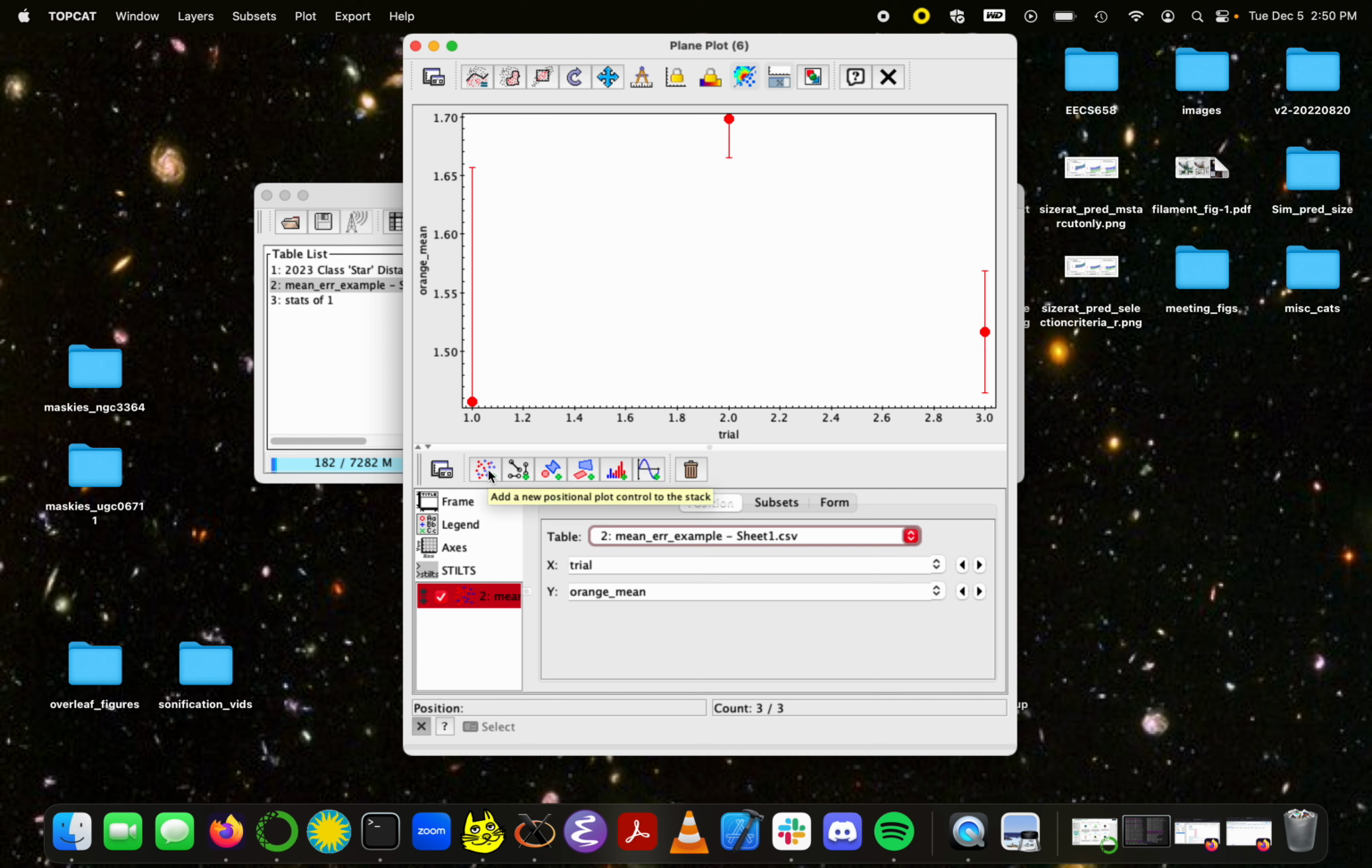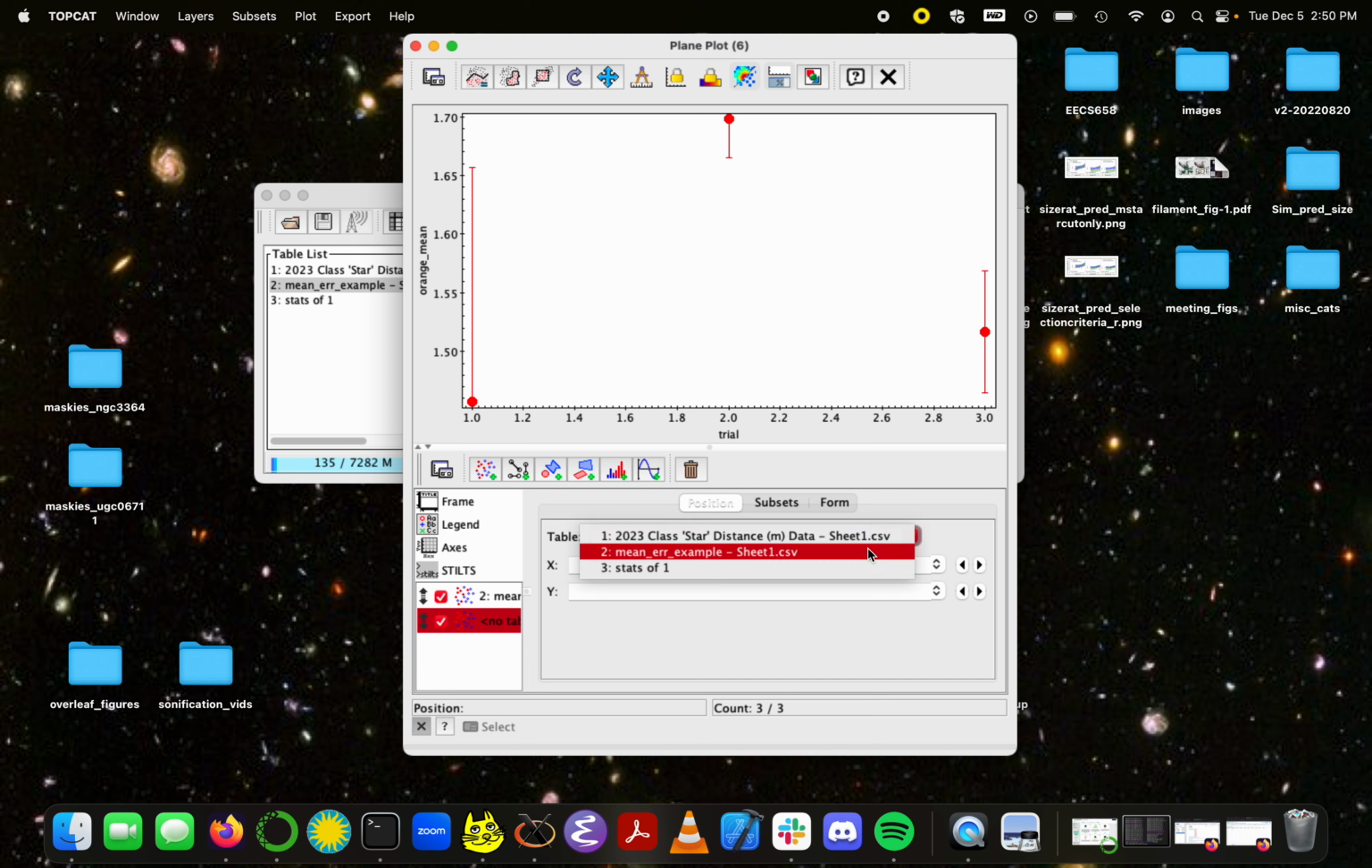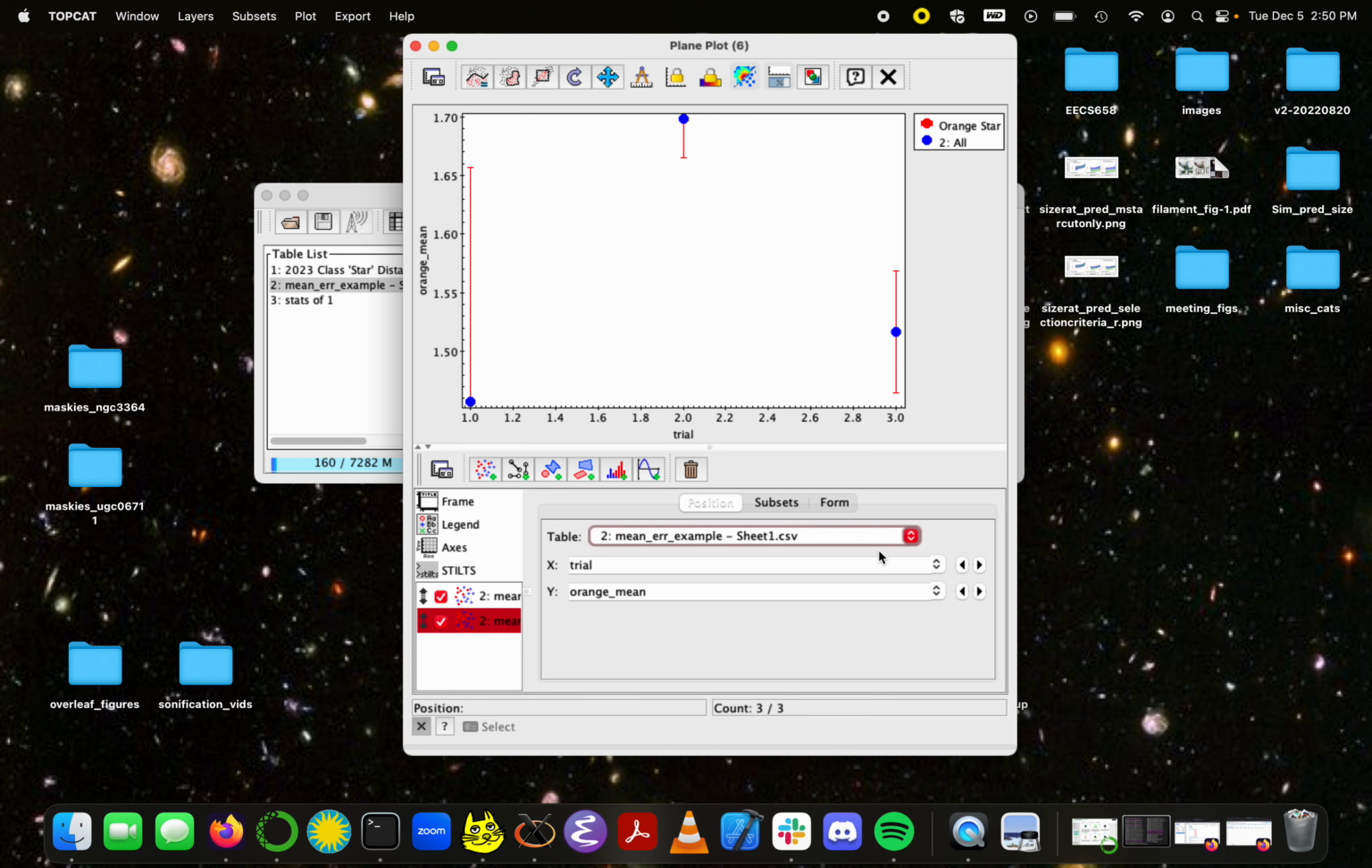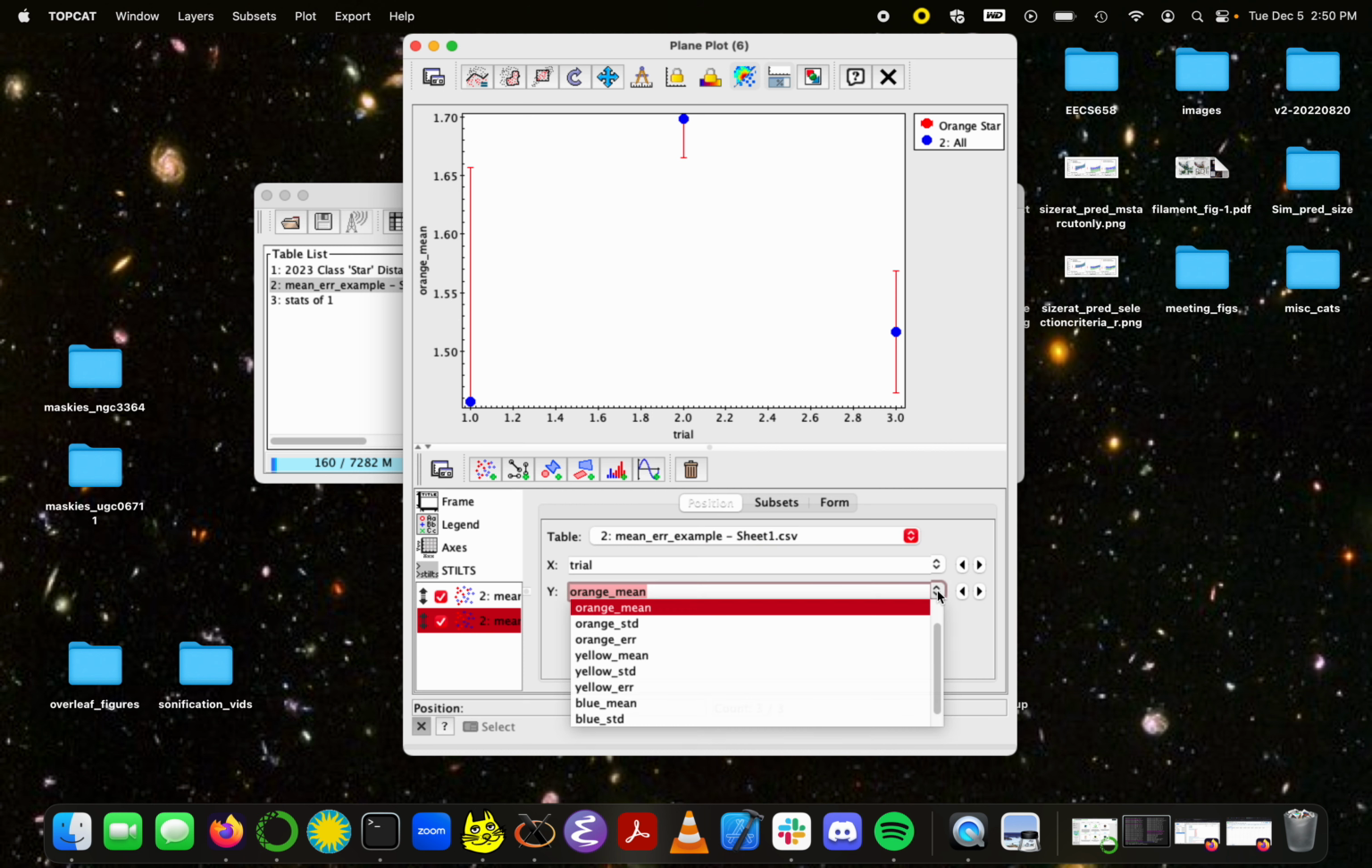And then just as with the histograms, you're going to click to add a new data set. We're using the same table here. And then we want the X to be the same, but the Y is going to be different. Remember, because we're plotting new means for a new object.